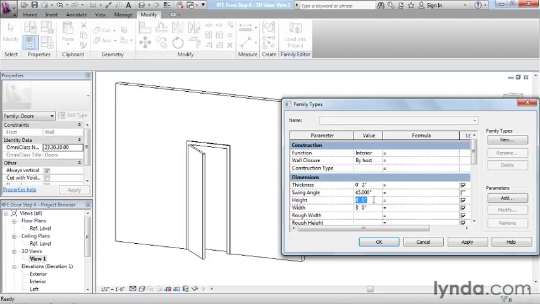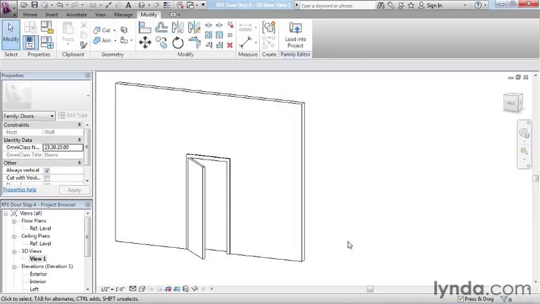So this feature allows us to link up any parameters in the host family with the underlying parameters in the nested family, and becomes a very powerful way to manage our content so that the host family can fully control any of the nested parts and components.